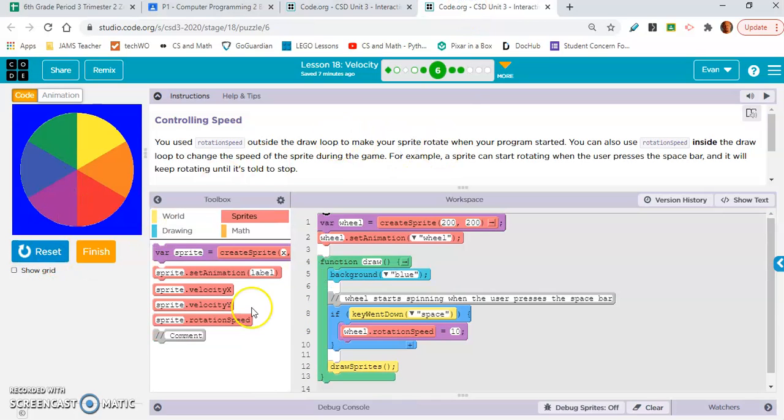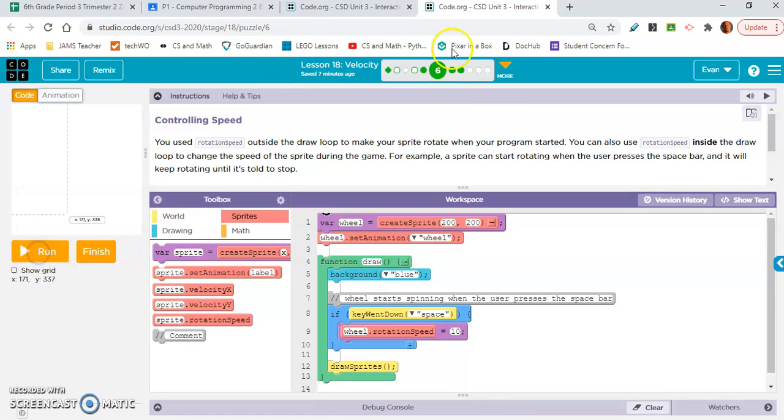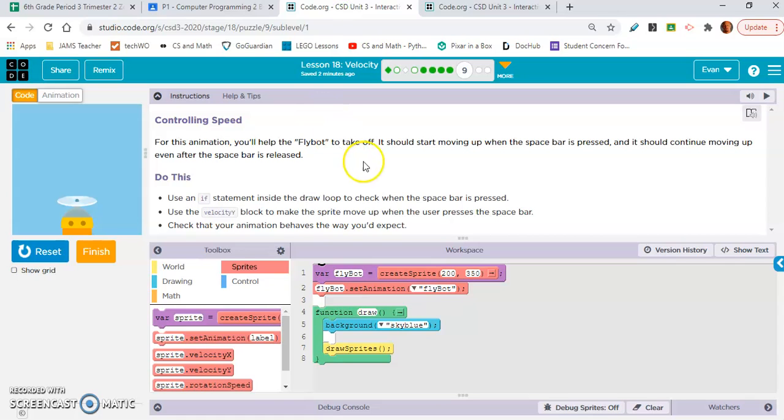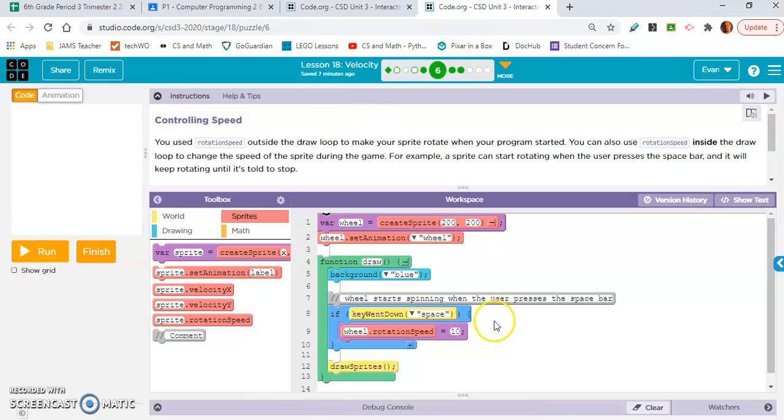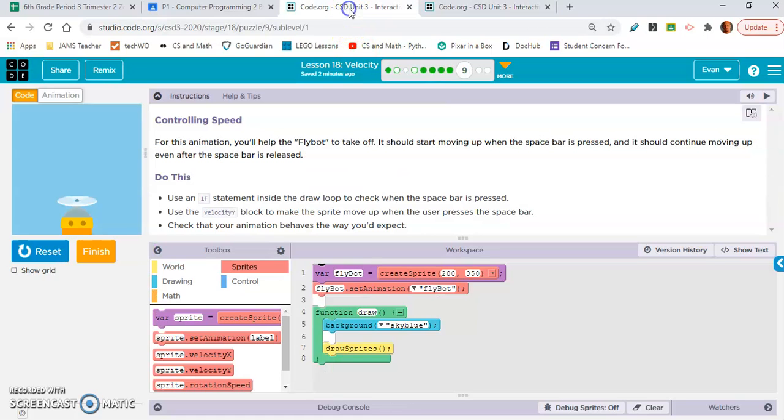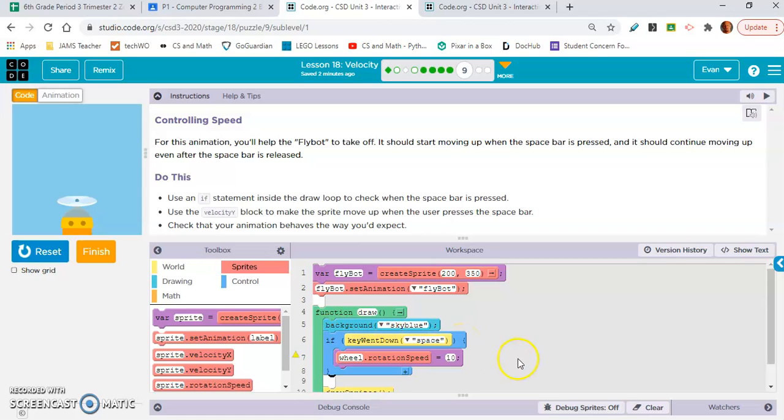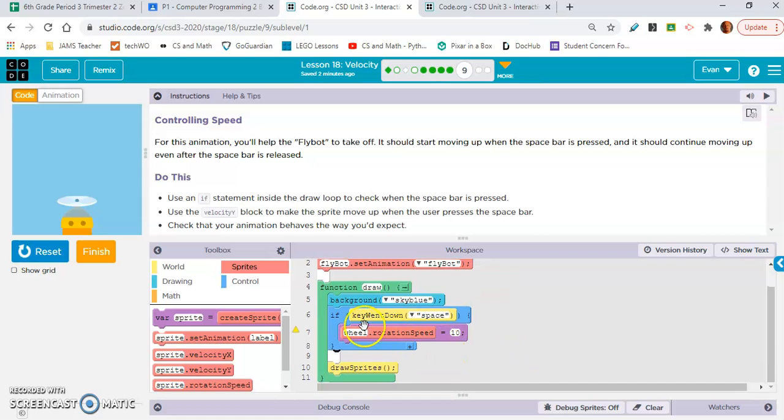And what we did in exercise 6 was we pressed the space bar and the wheel kept spinning. But we don't want that for exercise 9A. We want to press the space bar and for this guy to just go up. So we're going to copy that if statement and we're going to change some things around. Move your cursor. I move this little black line with my arrow keys on my keyboard.